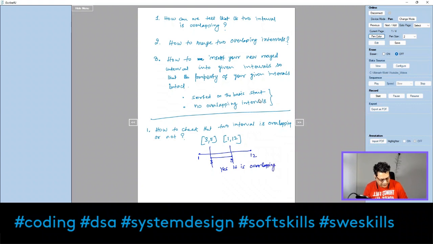Okay. Another case, suppose you have 1 comma 2 and you have 2 comma 3. Is this overlapping? Yes, it is overlapping here. Yes, this is also overlapping. Yes, this is also overlapping. Overlapping.